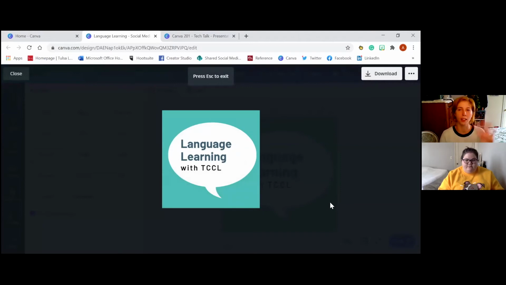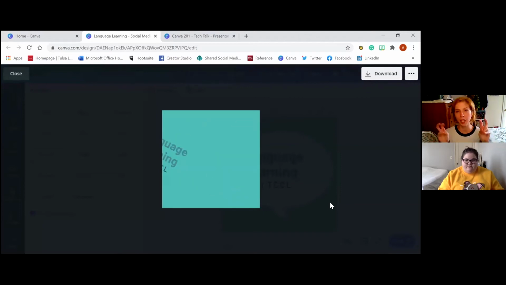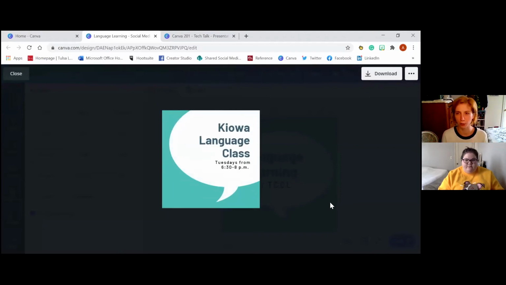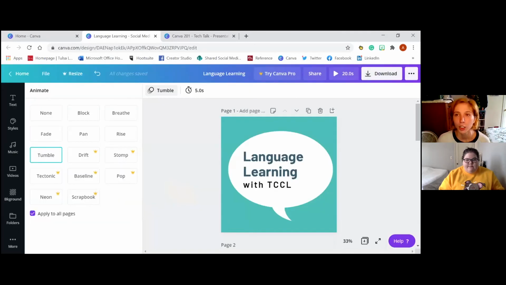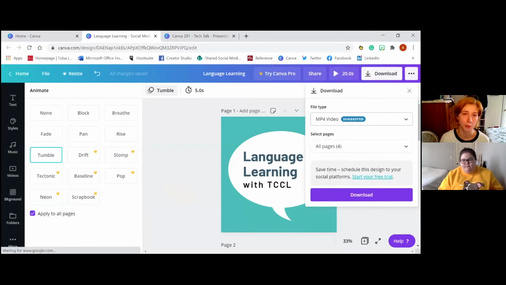And that way, when it switches to the next page, it just looks a little bit more natural for those things to come in as they do, instead of just being more static and just having the text move around them. So to get this on social media, I would download it as an MP4 video.